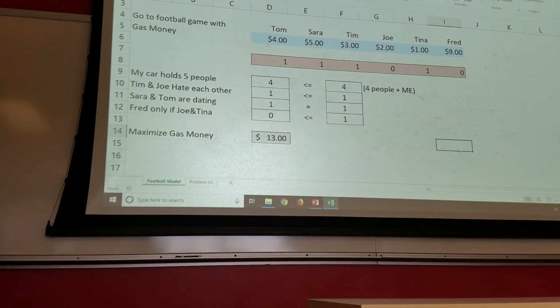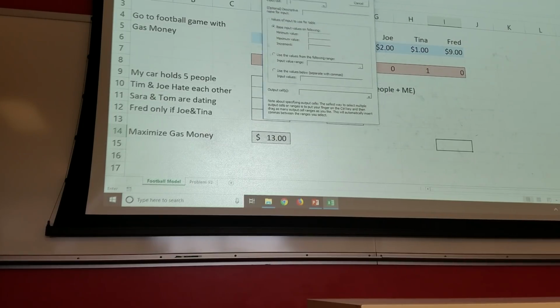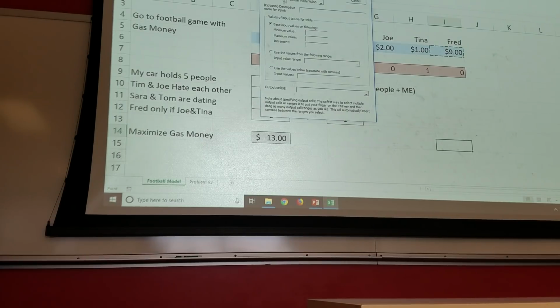The gas money might be interesting, okay, but it's not the one that answers the question. So when I go to do solver table, it's a one way because the one and only thing that I'm varying is Fred's gas money. That's I5. So Fred's gas money, that's I5. And what's a good minimum value? 9. We know we don't take him at 9. And what's a good maximum value? I would do 13. Yeah.